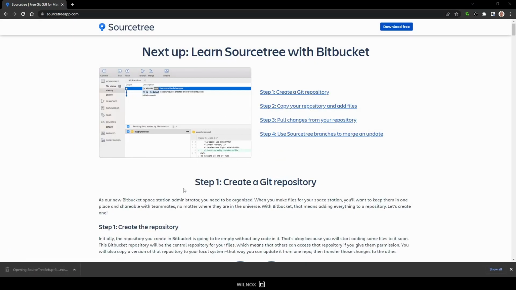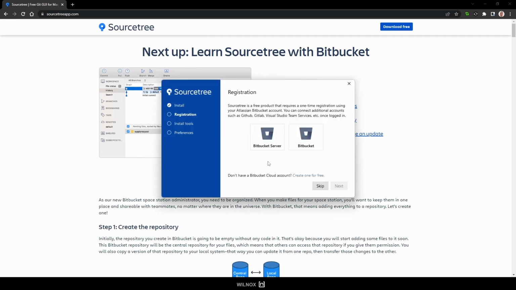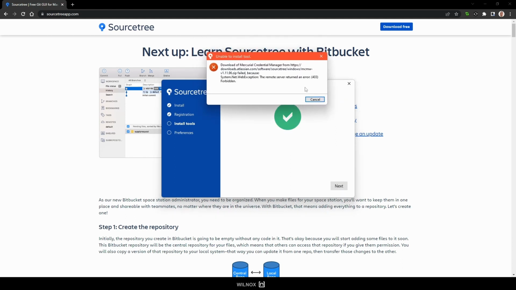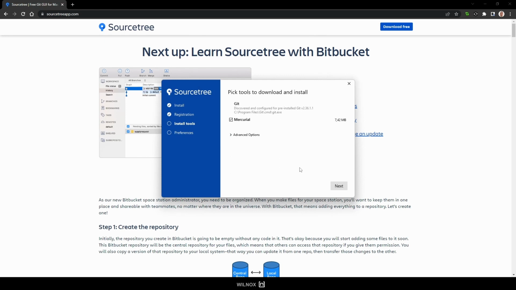Okay, now we can click on it to start installation. I'm going to use GitHub, so I don't need to choose any of those because I don't need Bitbucket. Bitbucket is something similar to GitHub, but I prefer to keep my files on GitHub, so I will skip it. Now I will leave it as it is. Okay, this is fine. Click next. Here we've got some problem, but it doesn't matter. I will click on cancel, click next and next.